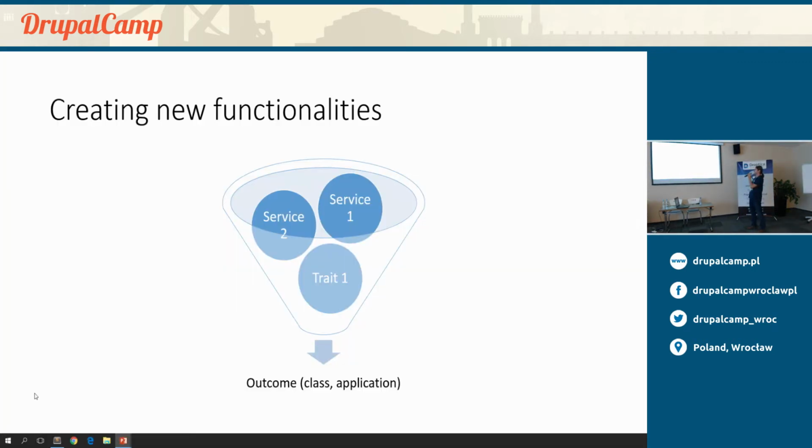Okay, so we create new functionalities, new services, or new objects by using existing services and other services created by us, and also by using traits, so we can reuse some methods defined somewhere else in the code.